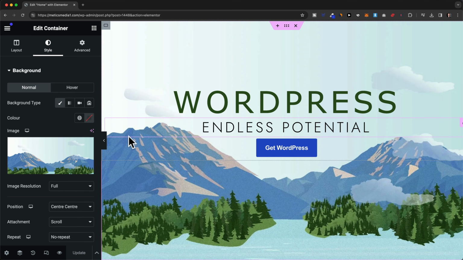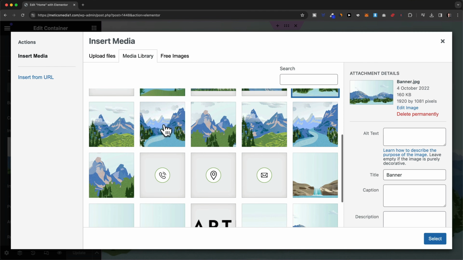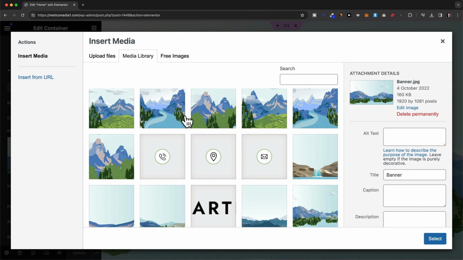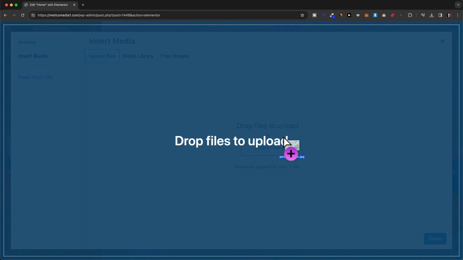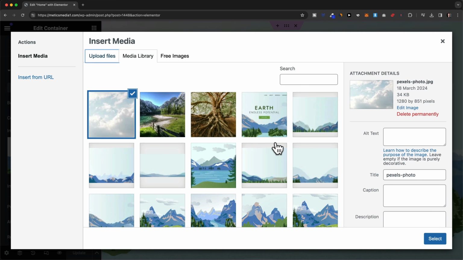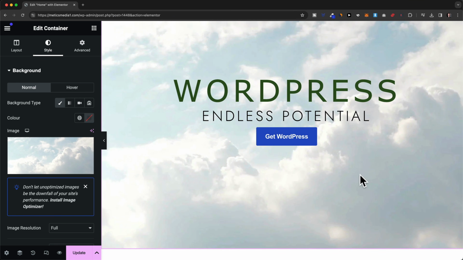Now to change that image, all we have to do is click on Choose Image right here. And then we can either choose an image from our media library, or we can upload our own image. So that's what I'm going to do. I'm going to go to Upload Files, and then I'm just going to drag and drop in an image that I want to use. Once it's uploaded, I'm going to click on Select. And now the image has changed to the new one.